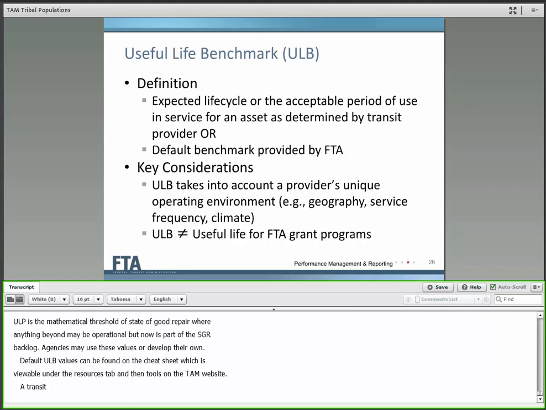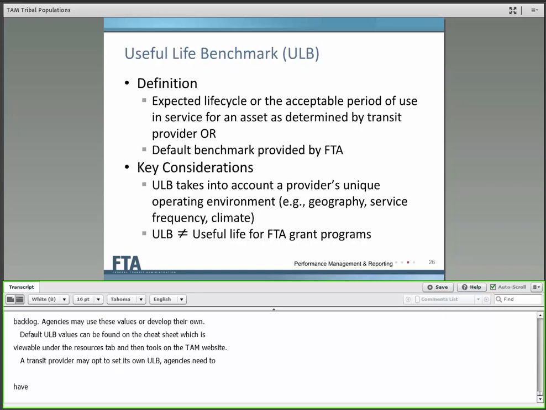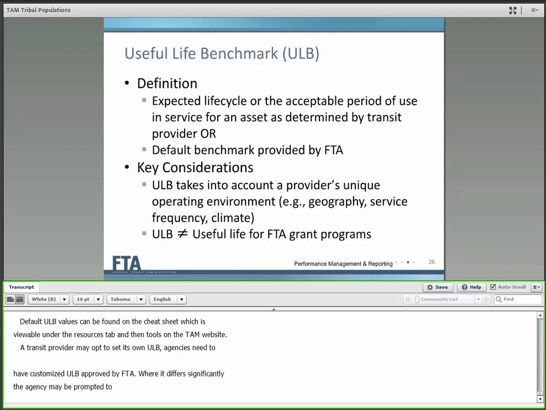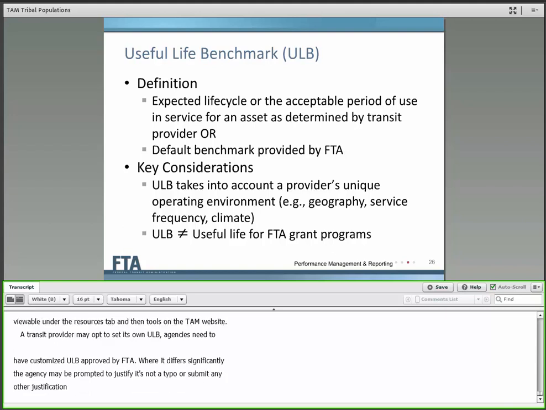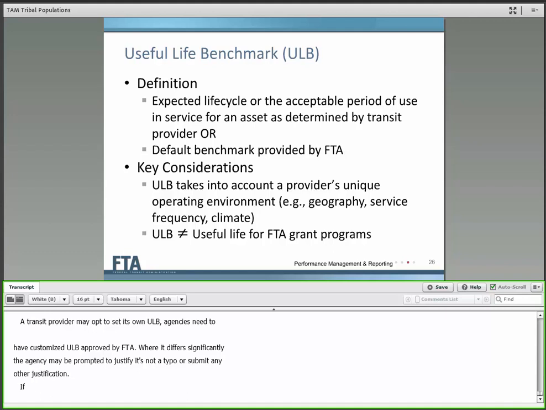A transit provider may opt to set its own ULB, taking local conditions and usage into consideration. Agencies need to have customized ULBs approved by FTA. In cases where the custom ULB differs significantly from the default ULB, the agency may be prompted to justify that it's not a typo or submit any other justification. If FTA accepts the NTD report, then the customized ULB has been approved.